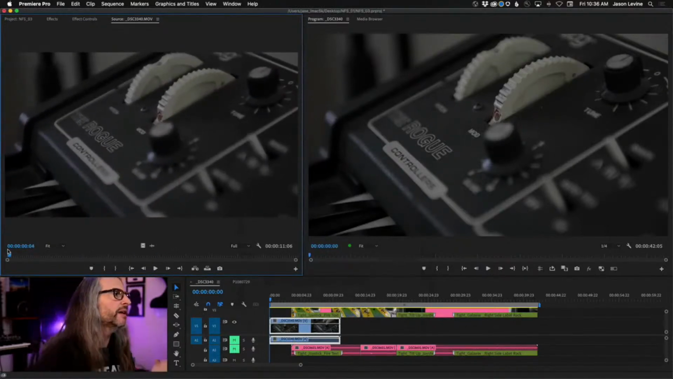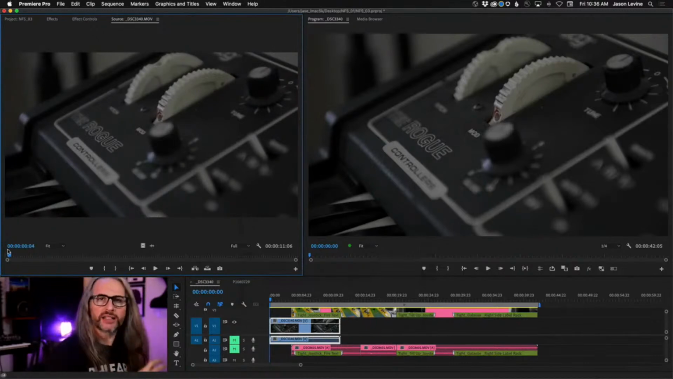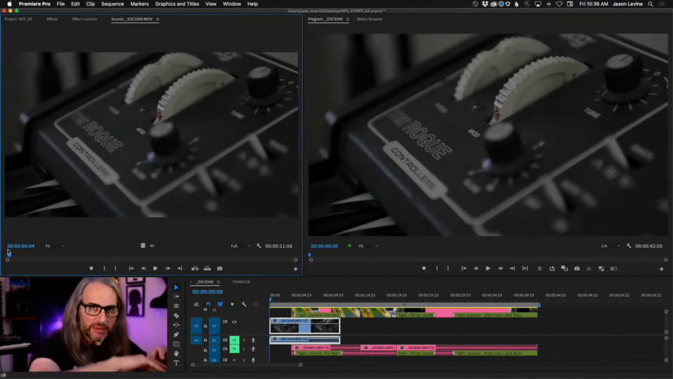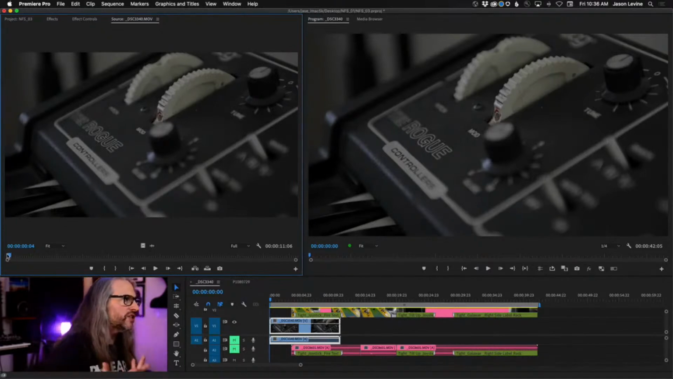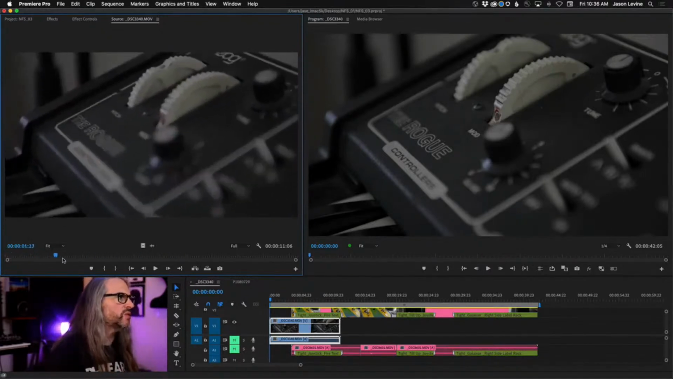We're going to come back to that. The main things are reviewing your content, setting in and out points, and then maybe beginning to create that sequence or timeline. So as mentioned, you can of course scrub through all of this with the mouse.